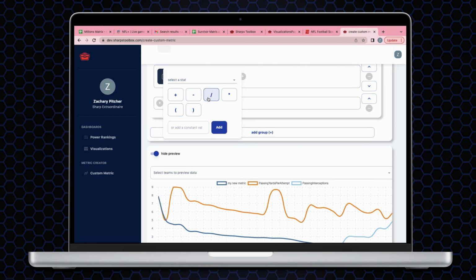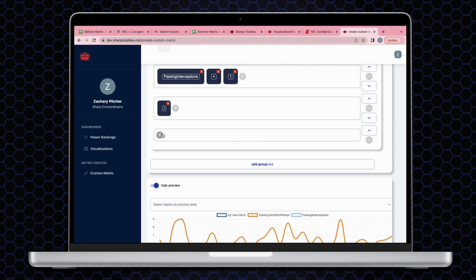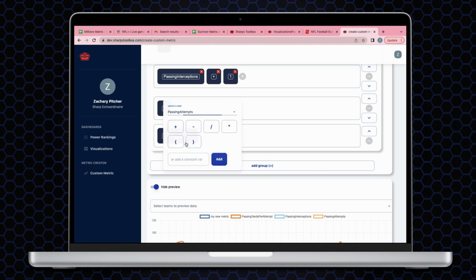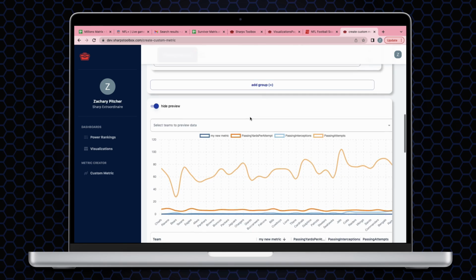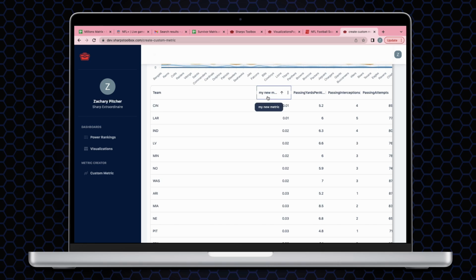And because these are all parentheses, what we just want to do is build in another divide by passing attempts. So you can see this is all really customizable. You're pretty much able to do whatever you want here. And now we have the new metric.